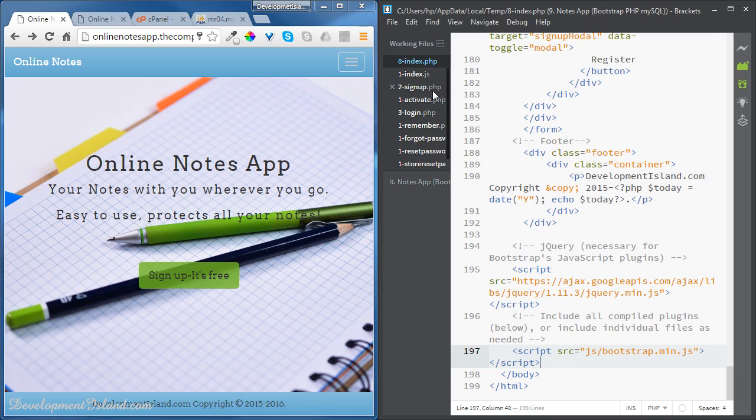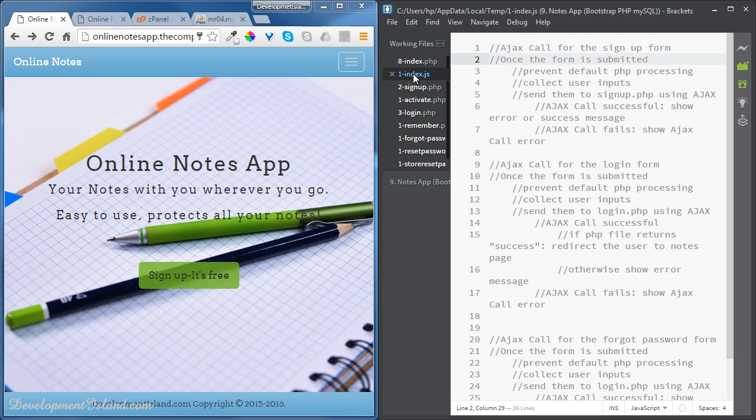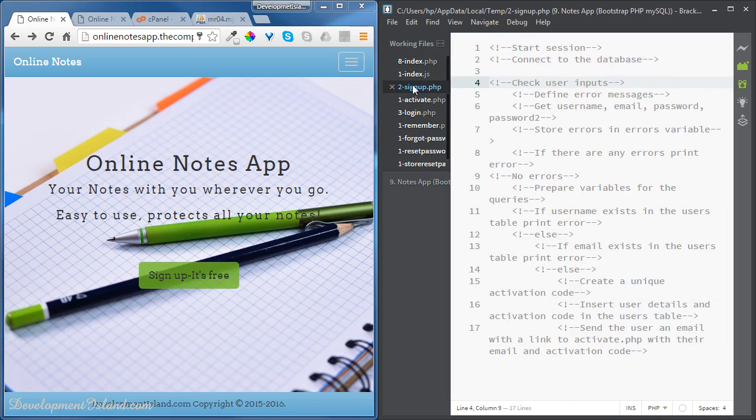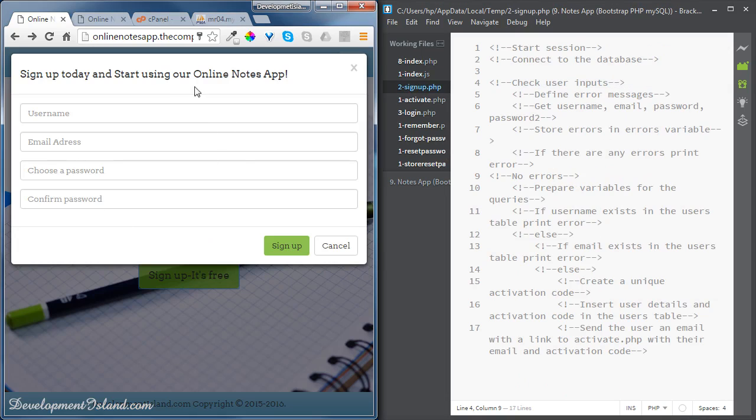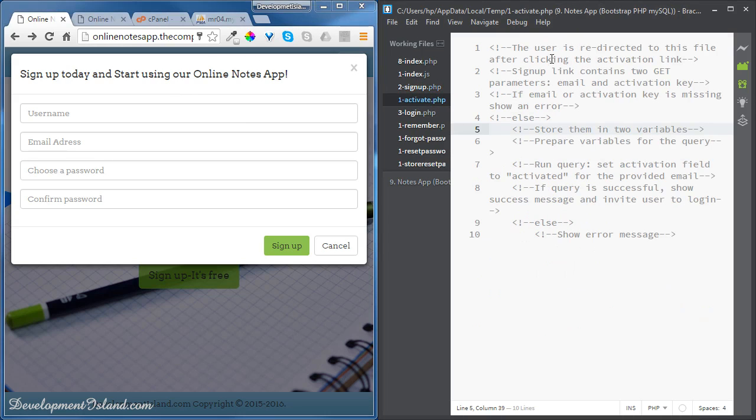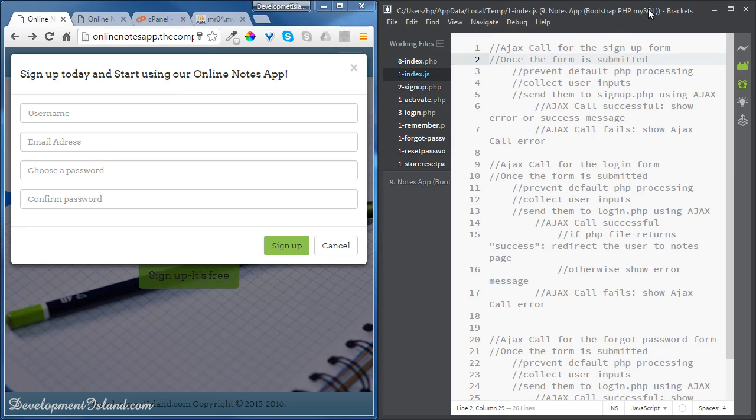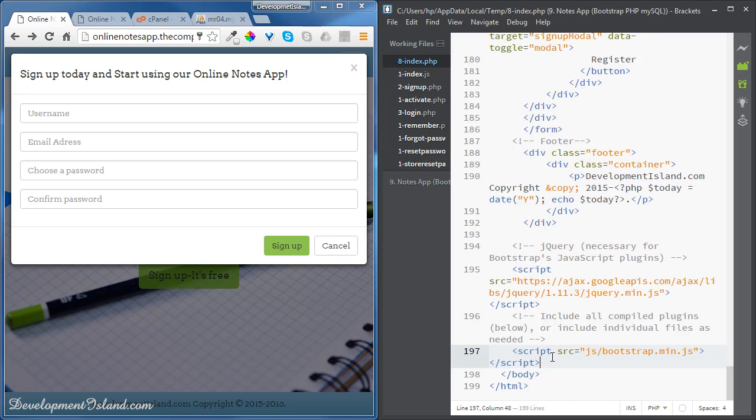Okay, so we're going to need to write some JavaScript code to build the AJAX call, and then we're going to be writing some PHP code to process the user inputs for the sign-up form, and then we're going to write some PHP code to activate the account of our new user. Okay, so let's start with the AJAX call, but before we do that, let's link the index.php file to the index.js file by adding a script element pointing to the JavaScript file.